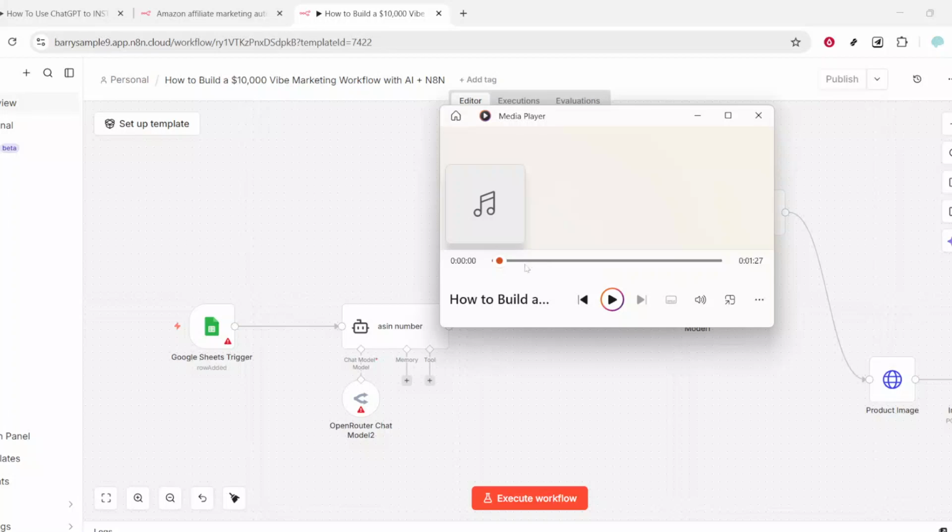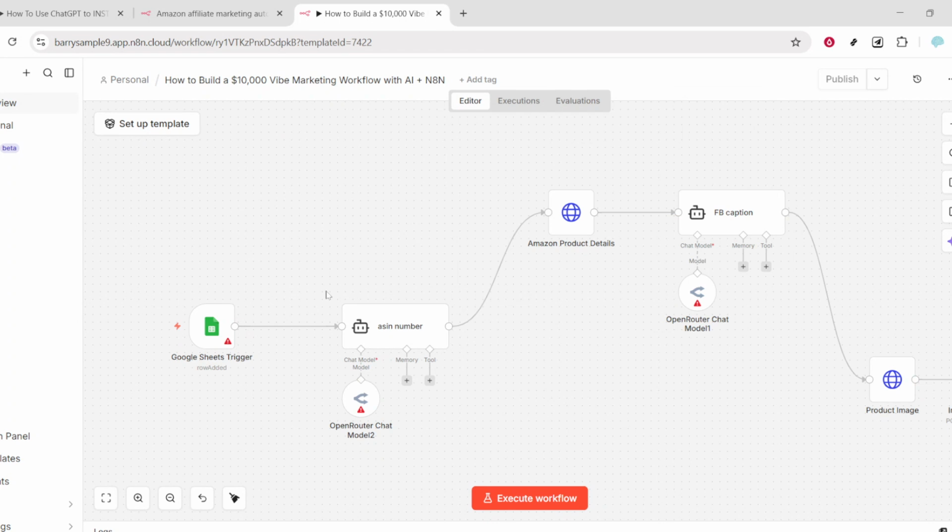In today's video, I'm going to teach you how to automate Amazon affiliate Facebook posts with n8n, Google Sheets, OpenRouter, and Gemini. Here's what we're building. A hands-free workflow that starts the moment you add a product link to a Google Sheet.